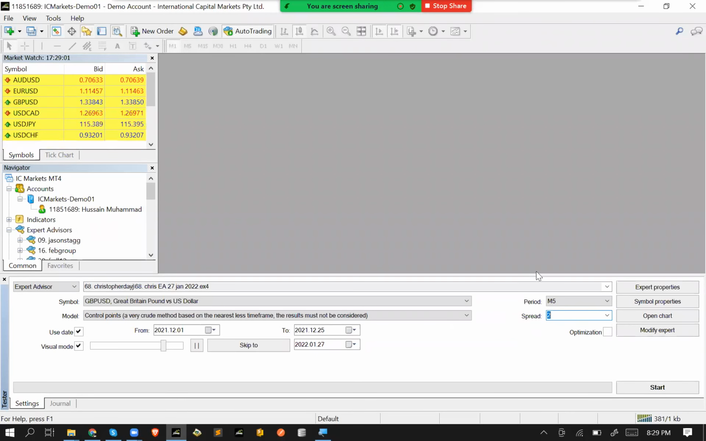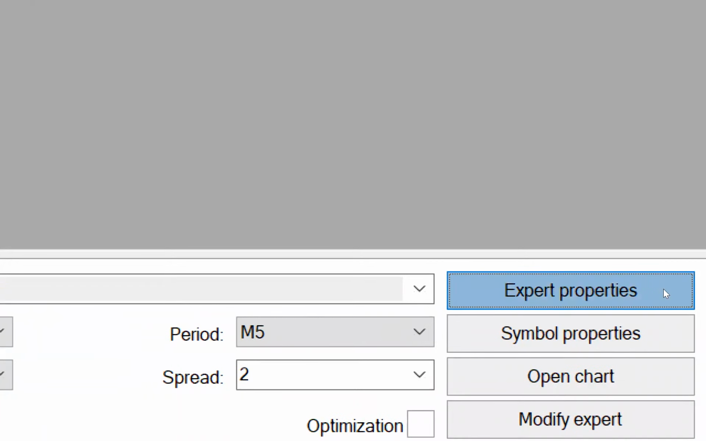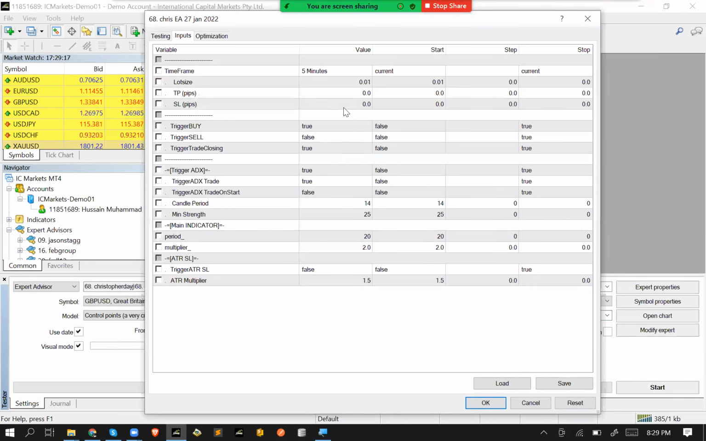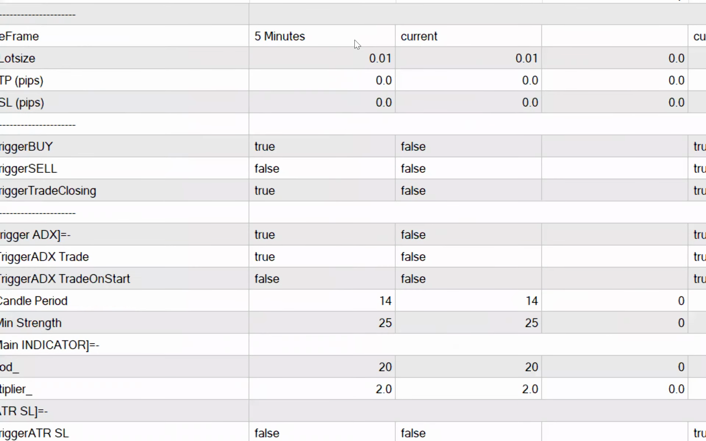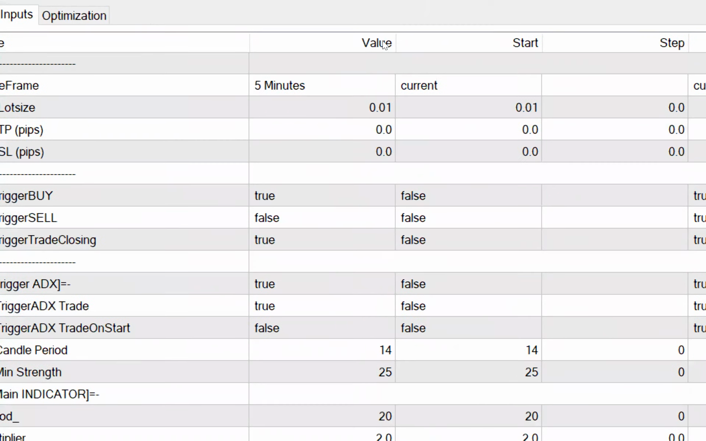So here you need to choose the time frame. I'm going to use the M5 time frame for the timing, and that is the expert properties. Click on this and it will show you this parameter setting. You don't need to get confused with the many columns. Just focus on that first column named value.